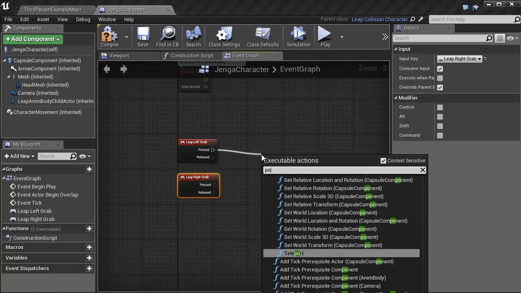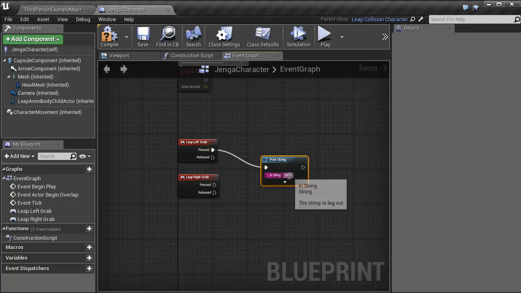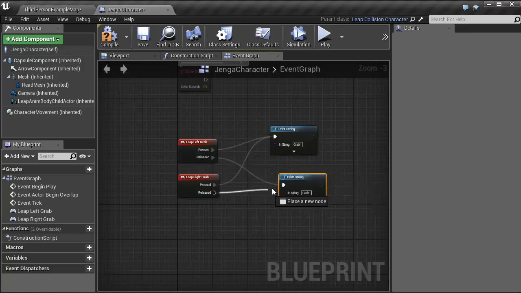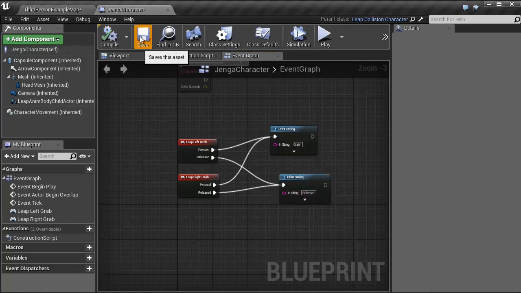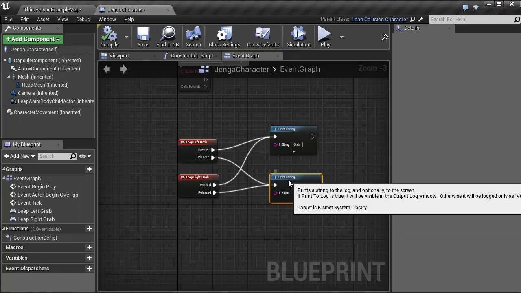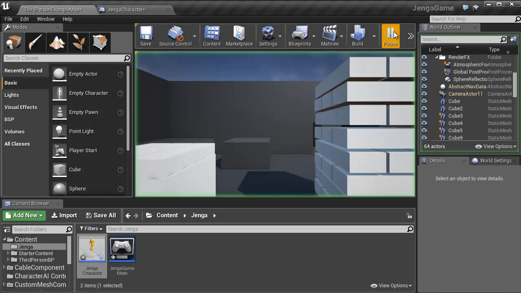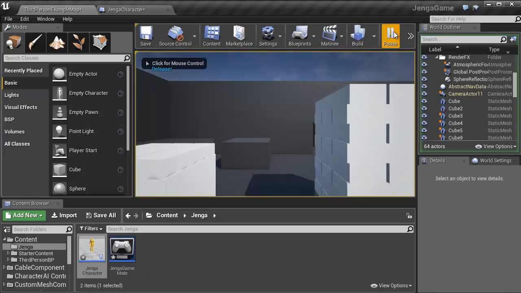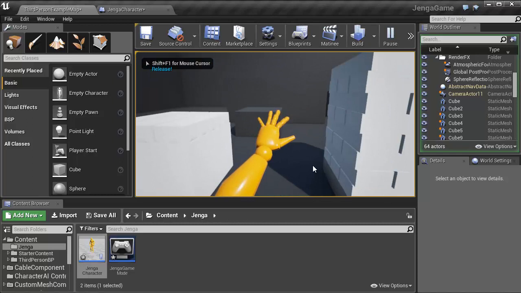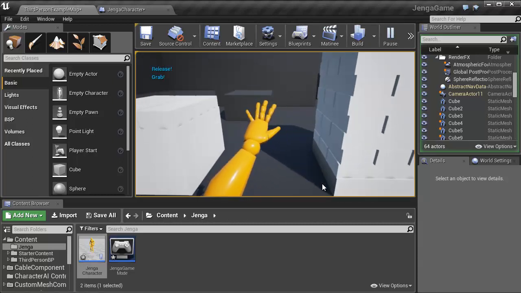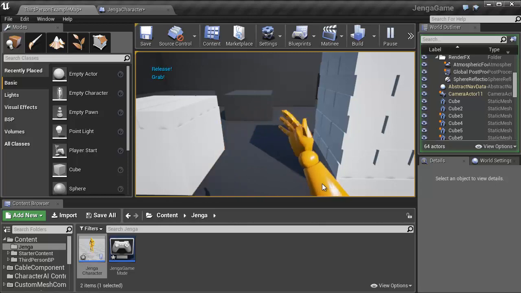So now all we need to do is something like print grab, and let's do this one as release. So these are input mapping events that get always emitted, and they're global, so you can include them in any blueprint. The caveat is that you need at least one Leap controller somewhere, and because our character already is in the game, that is there. So we grab, we release, and this works for both hands, as you can tell.